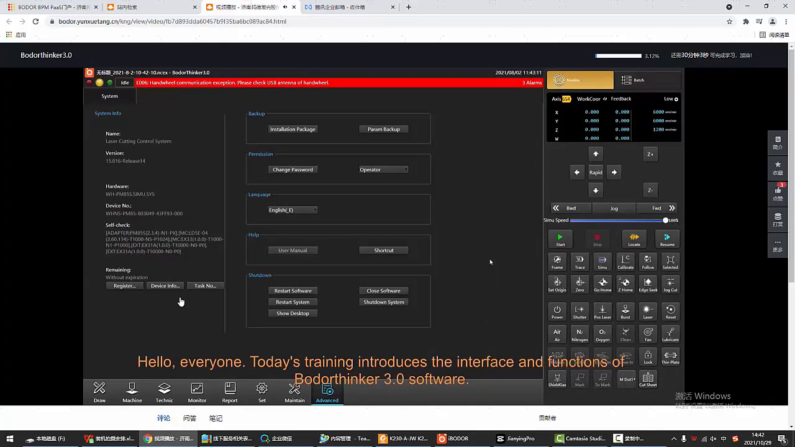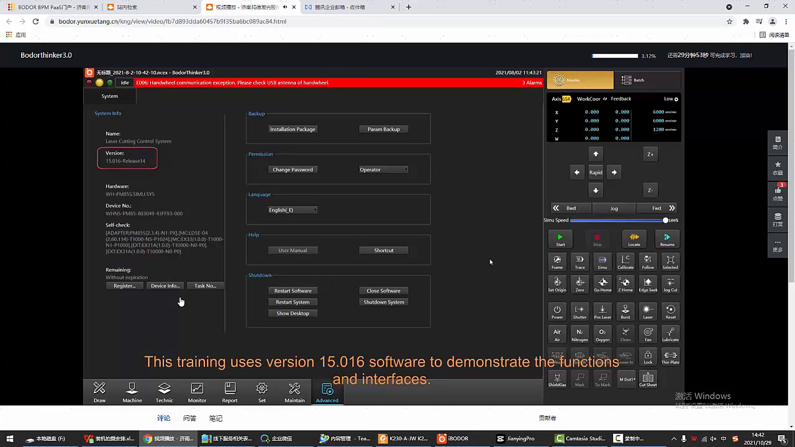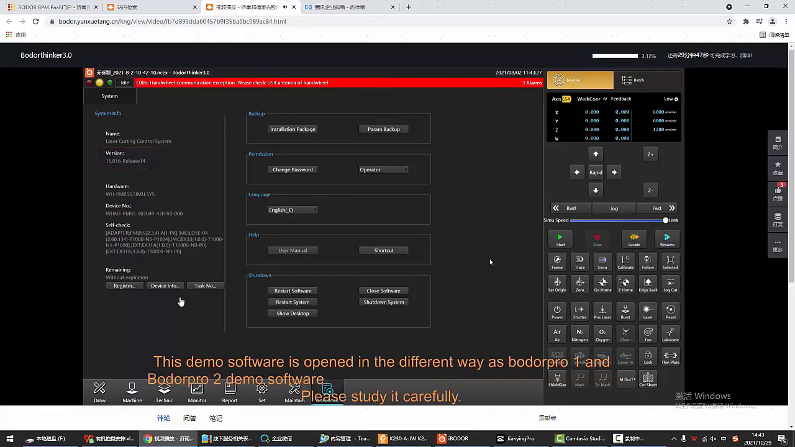Hello, everyone. Today's training introduces the interface and functions of Bodorthinker 3 software. This training uses version 15.016 software to demonstrate the functions and interfaces. This demo software is opened in a different way from the Bodor Pro 1 and Bodor Pro 2 demo software. Please study it carefully.